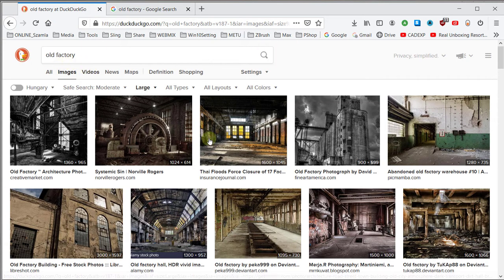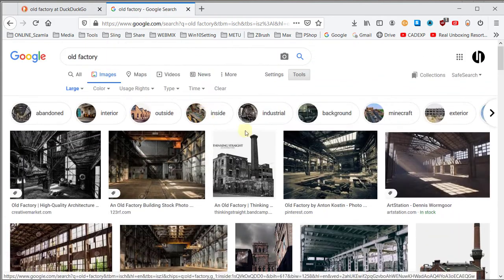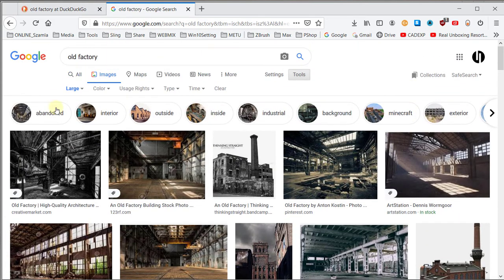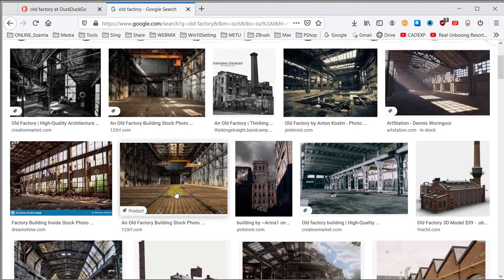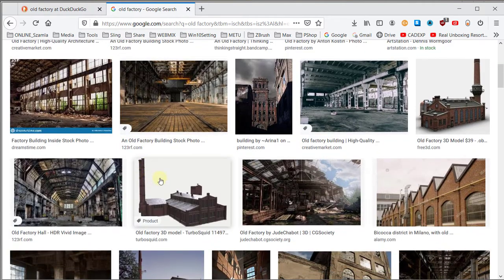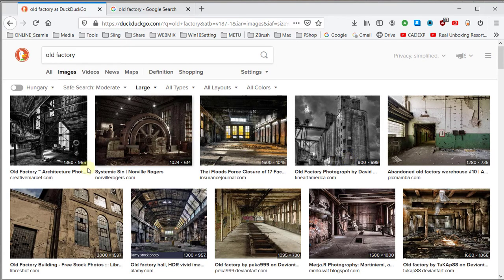I like to use this search engine for collecting images because if you compare the same keywords, this is what Google shows you. You have a huge area eating up space and everything is a product, and you see no resolution and usually your searches are altered. So sometimes it's a little bit easier to look for images as references in DuckDuckGo.